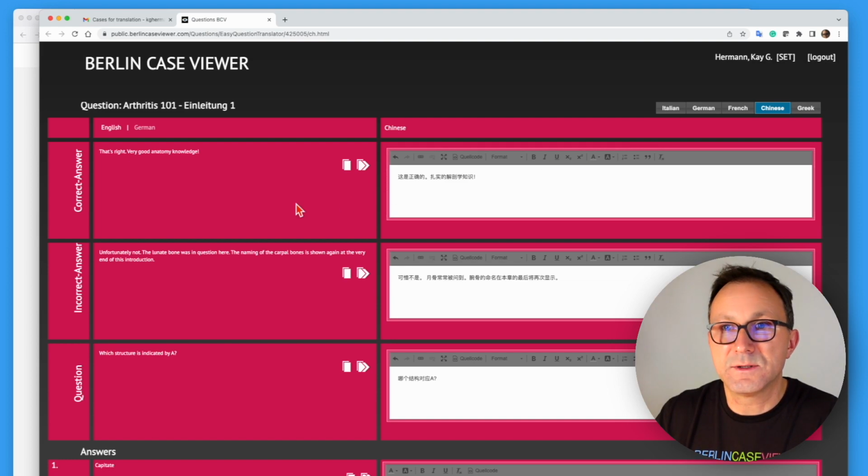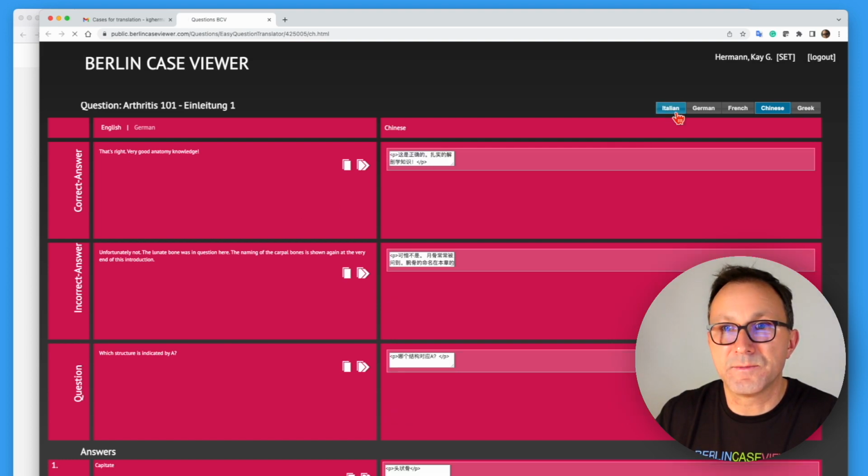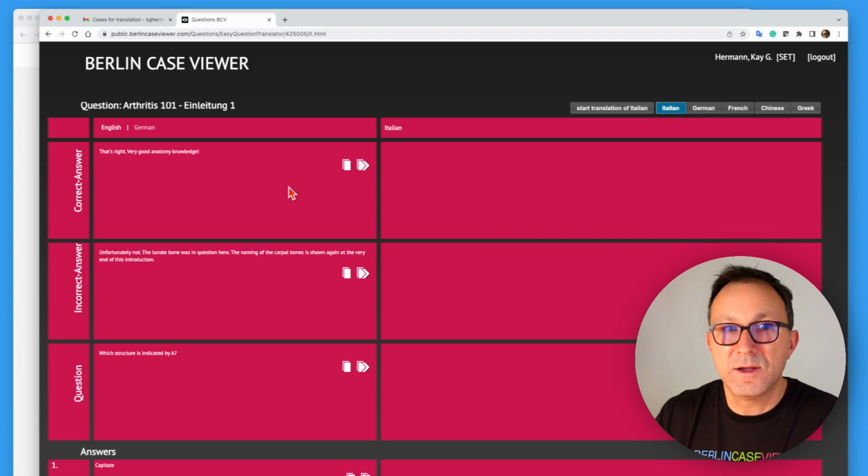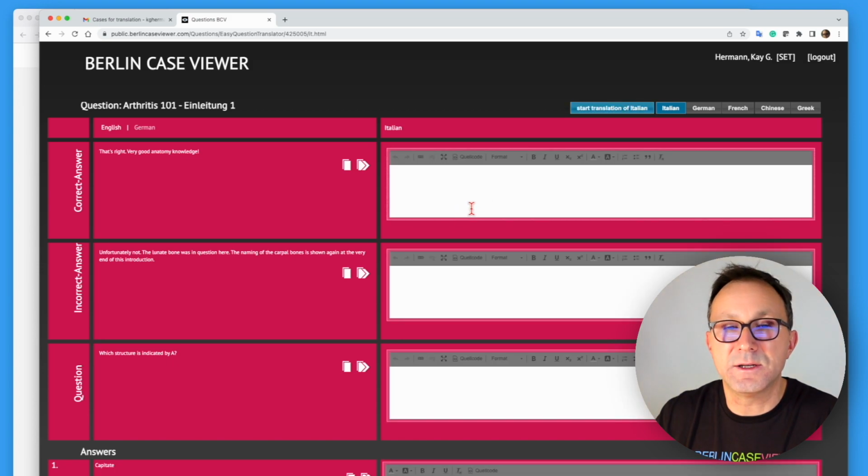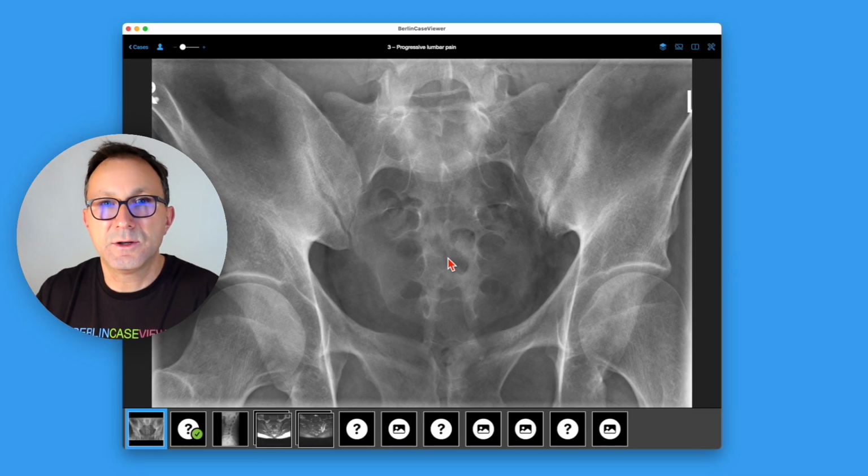So if you start with the question translation, again, we have these empty fields. We have the English question over here, so we can start the translation to Italian. We get the empty text fields, and then we can start copying in the Italian text. Okay, so that is how it works.